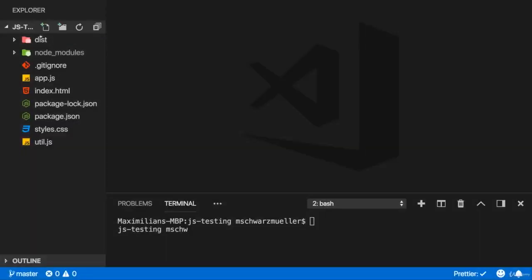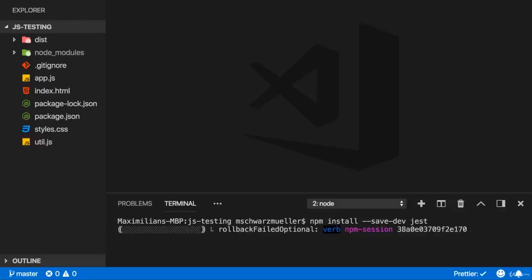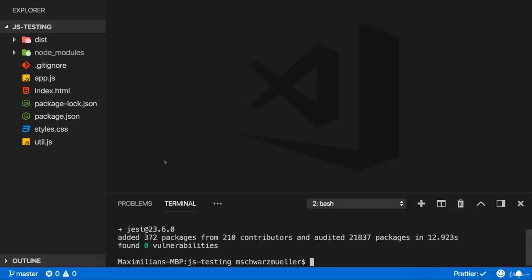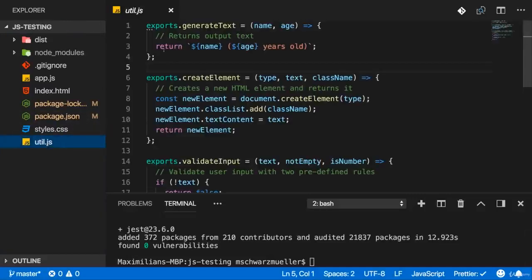And for that, let's switch over to our project. And in there, let's run npm install --save-dev jest, because Jest will be a development dependency of our project, and it will be the tool we use for running our tests and for checking our outcomes, or for writing some conditions, some assertions as it's called. So this will now install, and with it installed, we can write our first test. And I will write my test for functions defined in util.js.